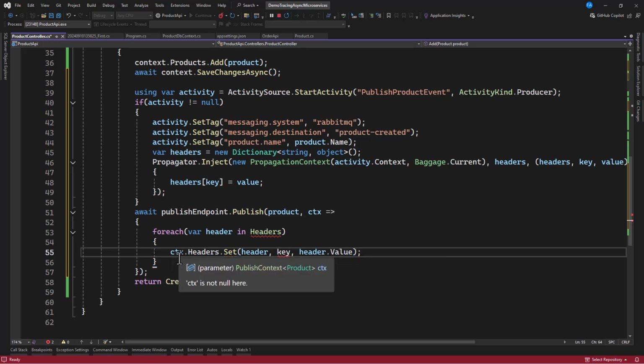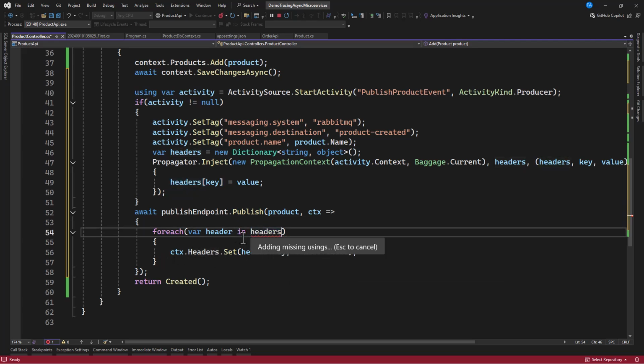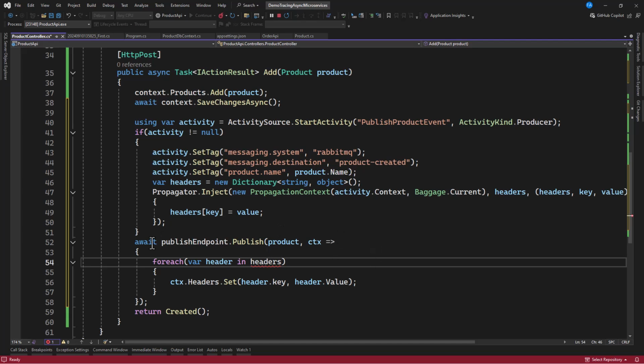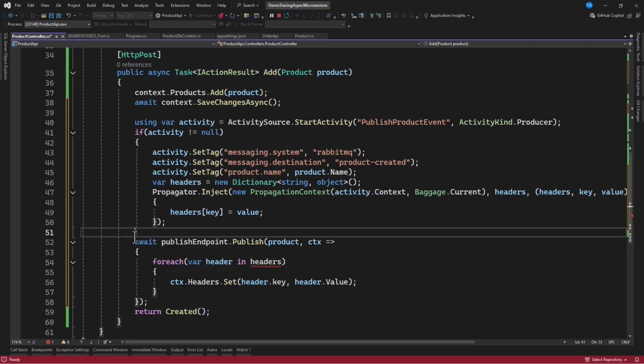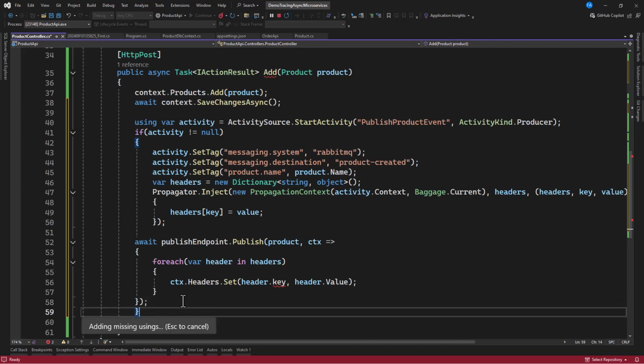Okay, so current header dot key and dot value. All right, so there are the headers I'm talking about. You make sure you pass in the correct header down here. And all this should happen within this, when this is not null. Okay, that is where all this should happen.